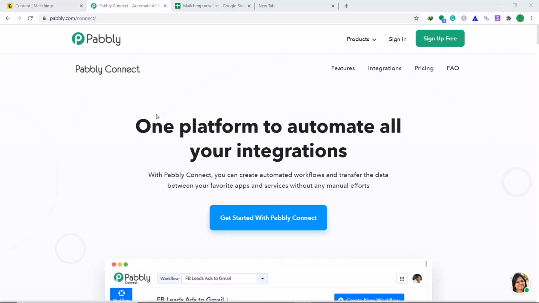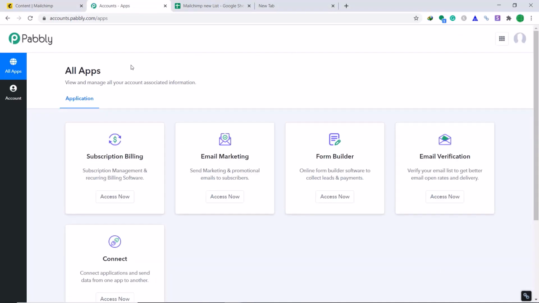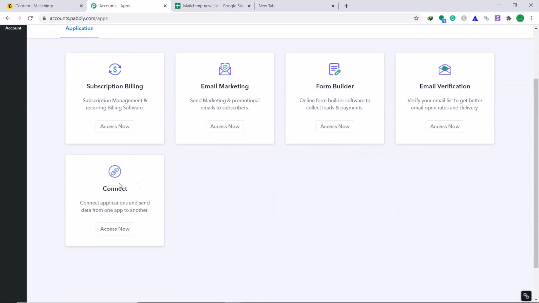First of all, you have to visit the website called Pabbly Connect. This is the website. Here, click on Sign In. So this is the dashboard of Pabbly Connect. As you can see, I already have an account in Pabbly Connect. You can build your own account in just 2 minutes. Now scroll down and bring your attention to this part called Connect. Click on Access Now.